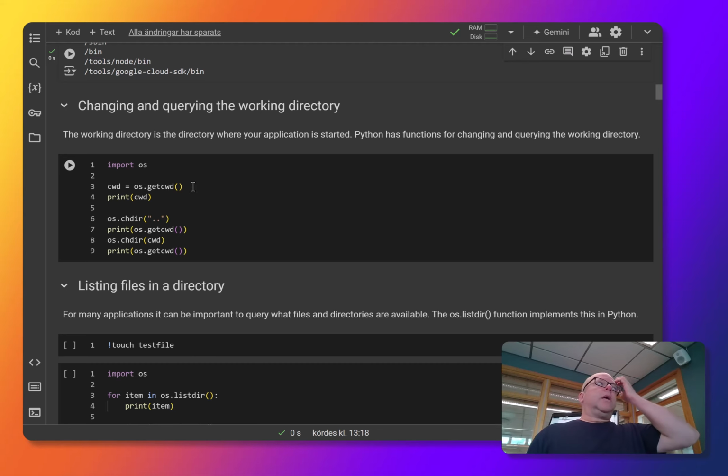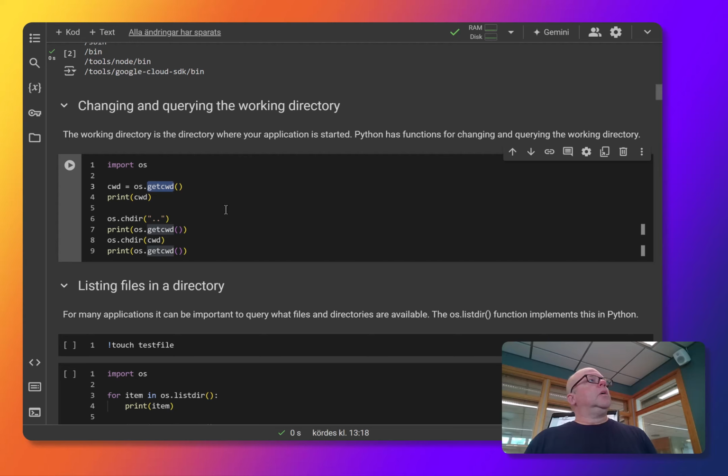So the first thing is we can query the current working directory, and you can use the getcwd command to do that. That will return the current working directory, and we can assign it to a variable here if we want. We can change to the upper level directory by using chdir. This is the same as when you do it on the command line, but you don't give it the command cd. And then you can see here that it would change, and then we can change back again.